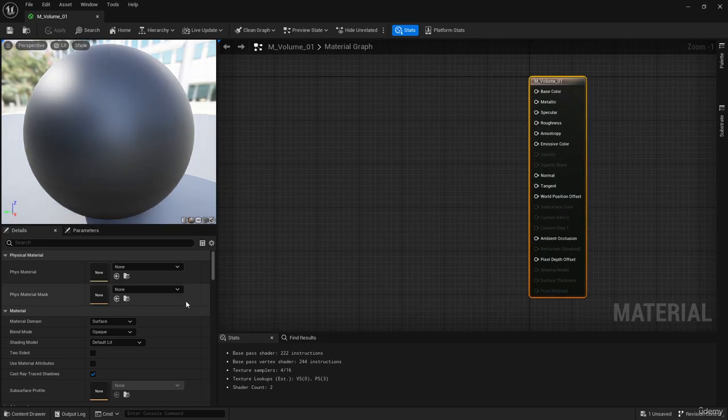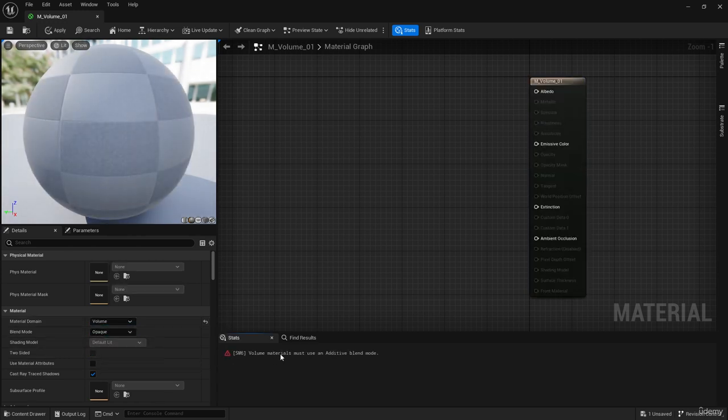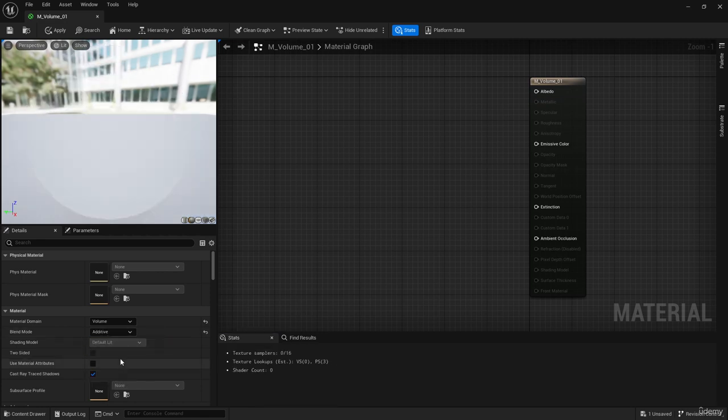The first thing we're going to need to do is, under the materials domain, it is currently set to surface. We're going to be changing this to volume. As soon as we do that, we should get an error that says this must be in additive blend mode. So we'll go to blend mode, and we're going to set this to additive.